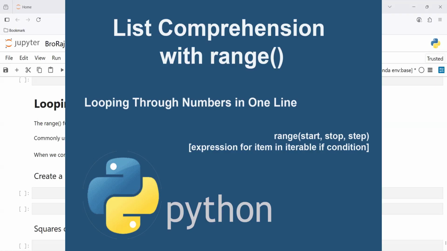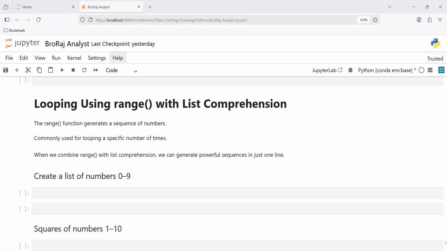In this video, we will learn how to use range inside list comprehension to create lists quickly and efficiently. So what is range in Python? Range is a function that generates a sequence of numbers. If you want to generate a sequence of numbers, you don't need to hard-code the number list one by one. Instead, you can use the range function. It is commonly used for looping a specific number of times.